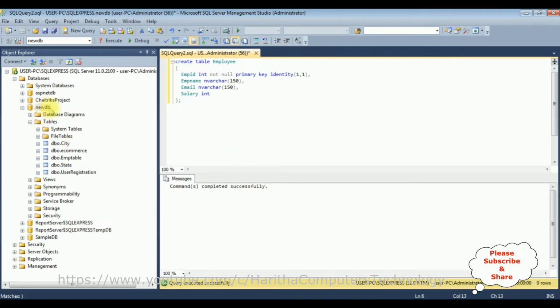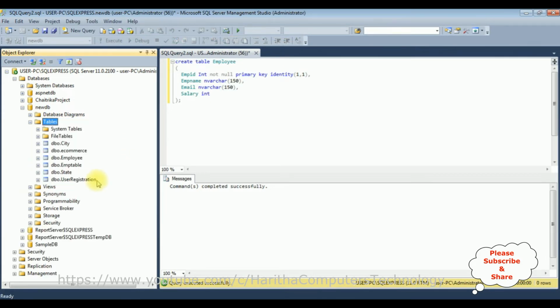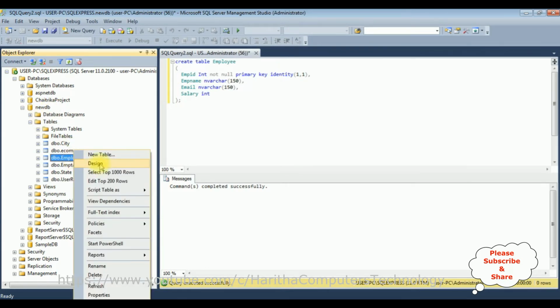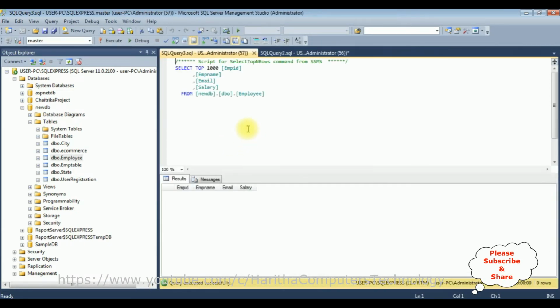Let's check in this database, refresh the tables folder, and notice here we got the employee table created in the newDB database. Let's browse the table, right click the table name, select top 1000 rows. And here we got the results of this newly created employee table. Right now this employee table contains 0 rows. Now the second part, we'll write code in AngularJS to insert new records into this table.